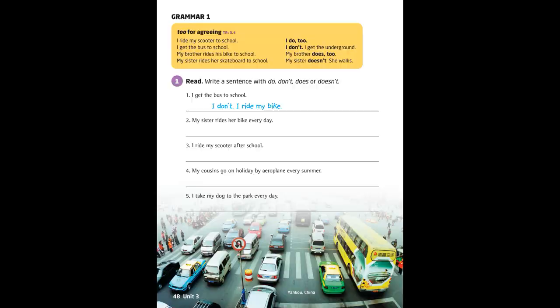Track 3.4. Grammar 1. 2. For agreeing. I ride my scooter to school. I do too. I get the bus to school. I don't. I get the underground. My brother rides his bike to school. My brother does too. My sister rides her skateboard to school. My sister doesn't. She walks.